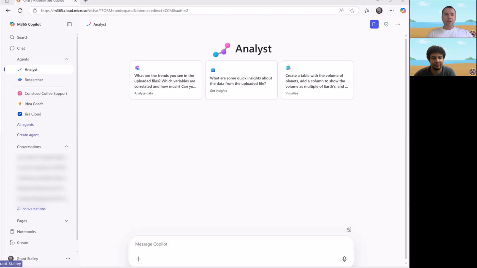Okay, so here we are in m365.cloud.microsoft/chat. So we're just in Copilot here. You'll see, as I mentioned in the intro, we've got agents, we've got the analyst and researcher. So I'm in the analyst agent. It's going to suggest some prompts to me, as Copilot always does. I'm going to start out by uploading a file here.